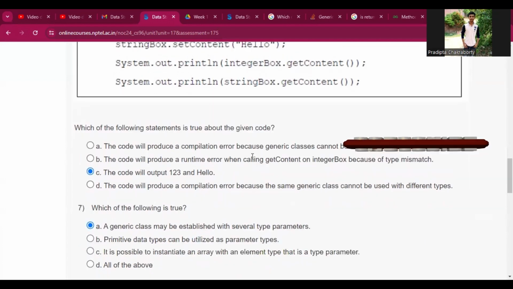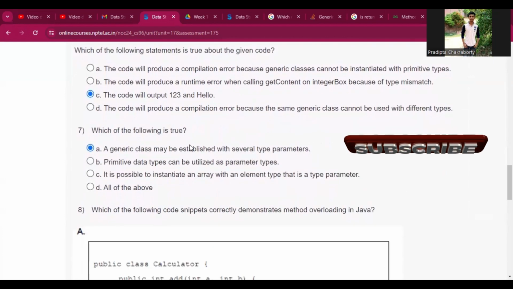Now, which of the following is true? A generic class may be established with several type parameters. That is the answer of question number 7.